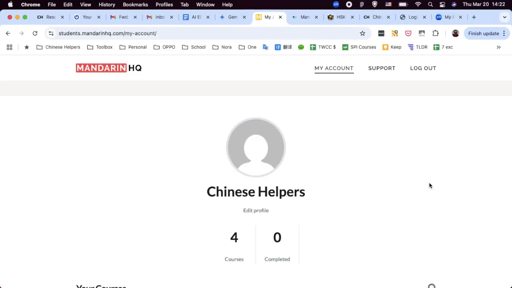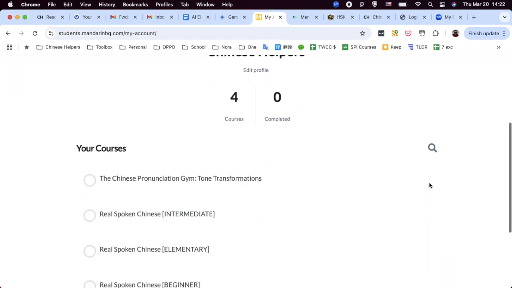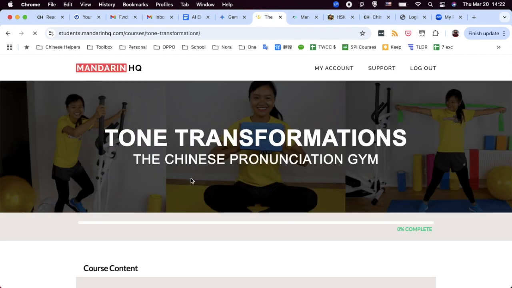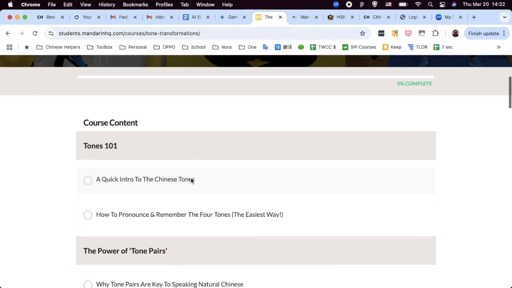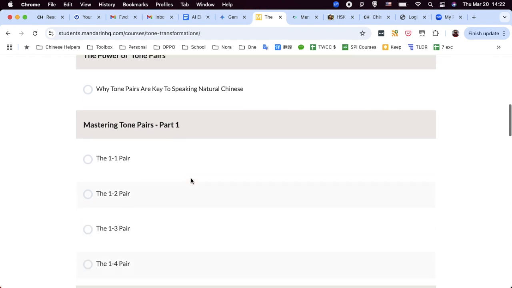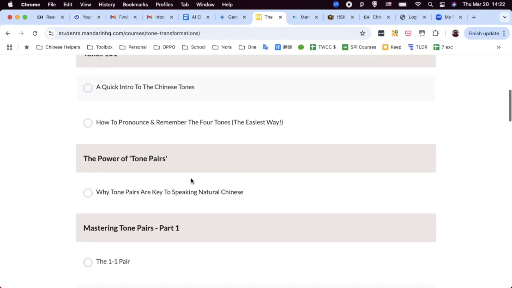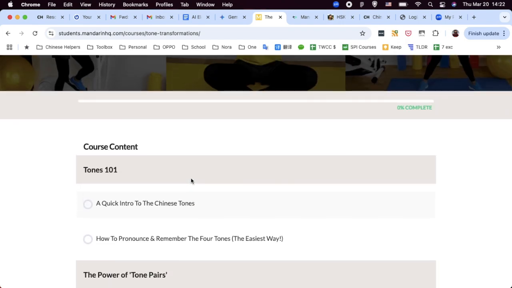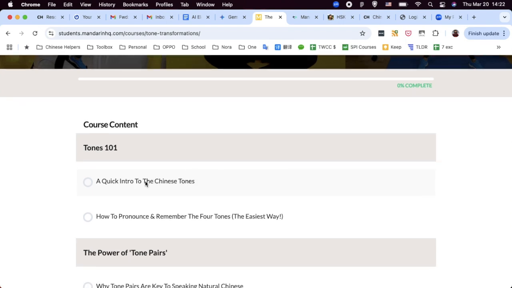See, here we've logged into the main page that you'll see when you log into your MandarinHQ account. And if you scroll down, you can see the Chinese Pronunciation Gym: Tone Transformations, which is what we'll be looking at today for review. Let's go in here and see what they have. There is a course content with all your lessons here. Let's start with the first one, Tones 101, a quick intro to Chinese tones.